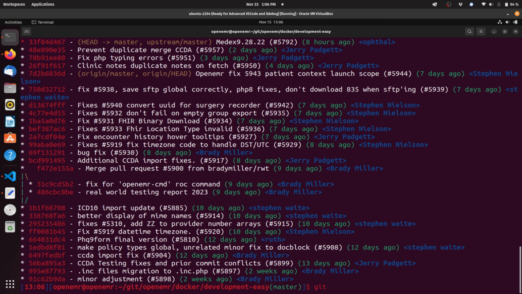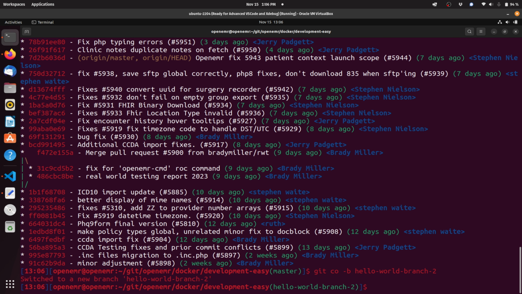So now we're going to create a working branch from this most recent code base by doing git co -b hello world branch 2. This will basically create that new branch and then go into that new branch.